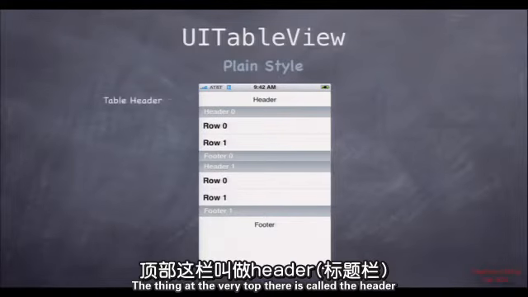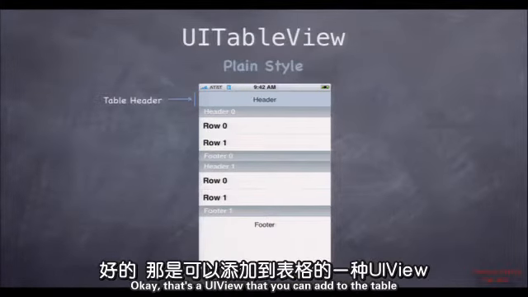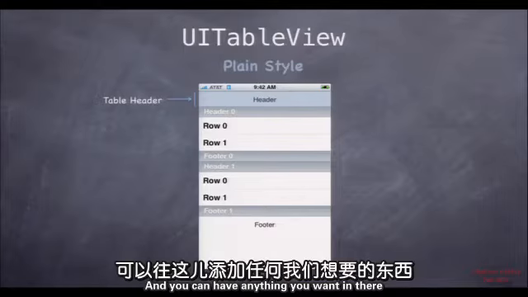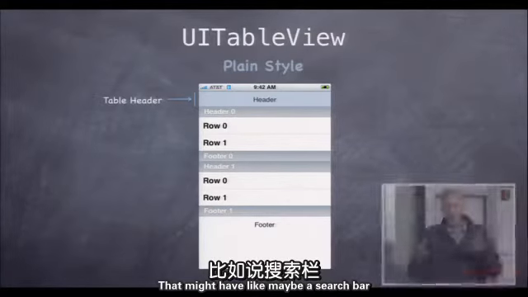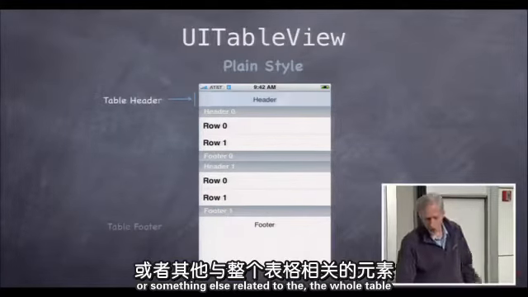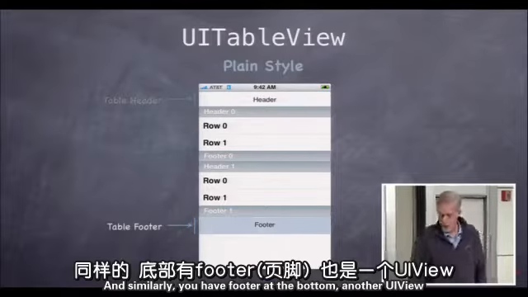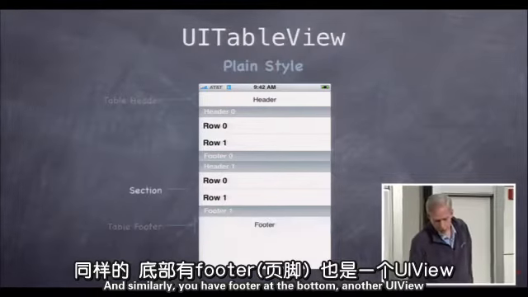The thing at the very top there is called the header. Okay, that's a UI view that you can add to the table, and it can have anything you want in there. That might have like maybe a search bar or something else related to the whole table. And similarly, you have a footer at the bottom, another UI view.